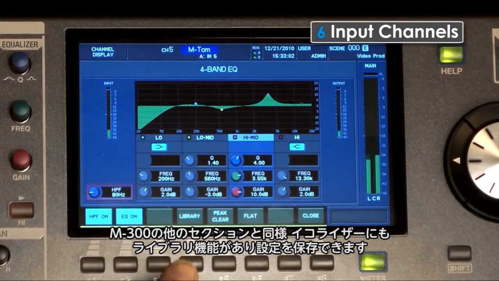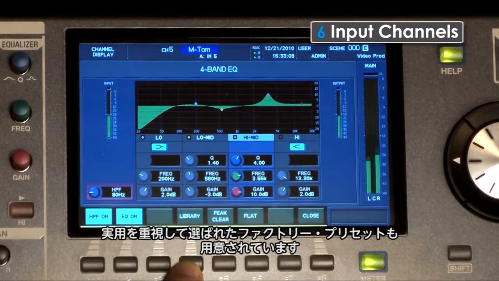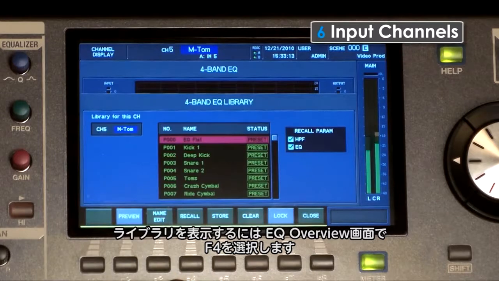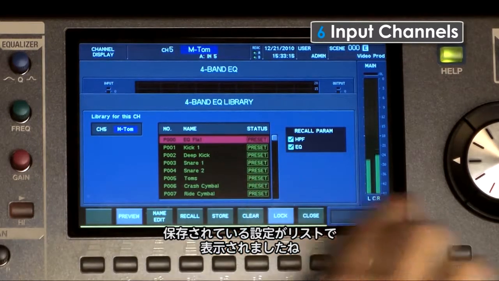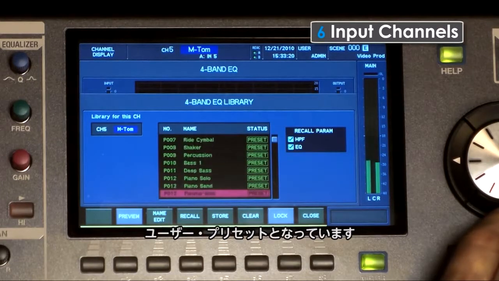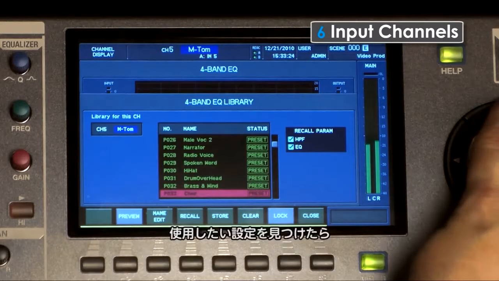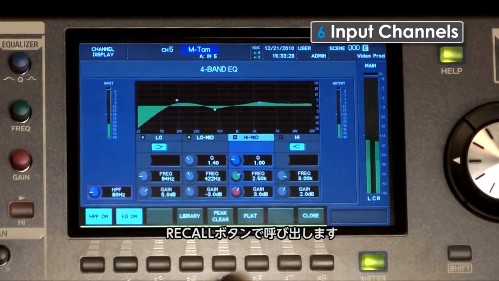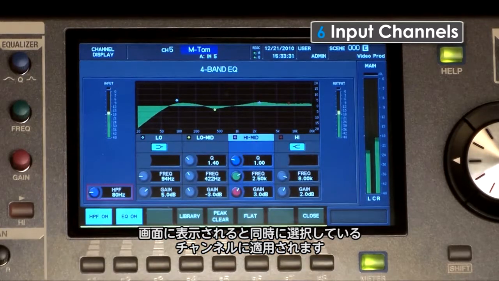Like many parts of the M300, the Equalizer has a library where you can save your own settings into memory. There's also a good selection of factory presets. In the EQ display, press the F4 button to select the library. Now you can see a list of settings, starting with the factory presets, followed by memory slots for user settings. When you find a setting that you like, press Recall, and that setting now is shown in the display and is functioning on that channel.